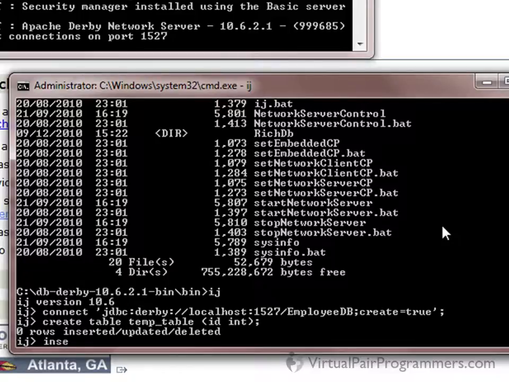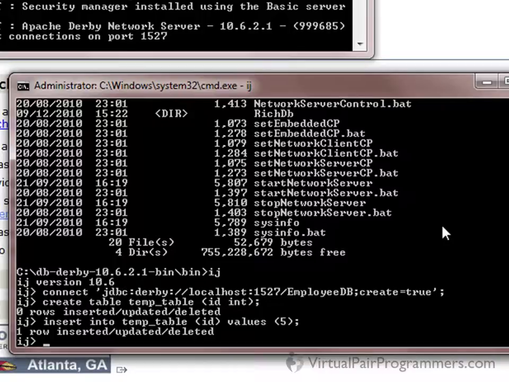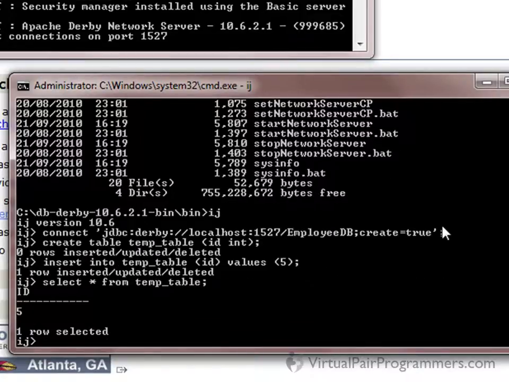I'll now insert into temp_table. I'm going to be passing in the ID values. Let's put in the value 5 into that table. Looks good. One row inserted, and then I'll do select star from temp_table, and there's my table populated with a value. You don't need to bother doing that if you don't want, but it's a bit of a sanity check to make sure that we have a working database.